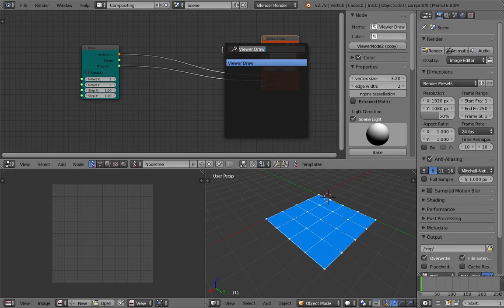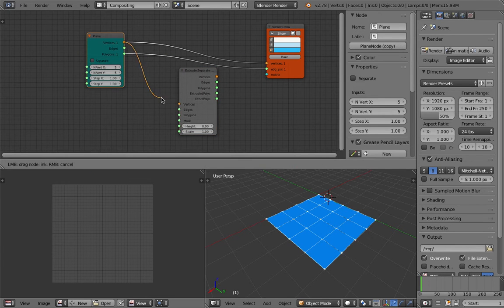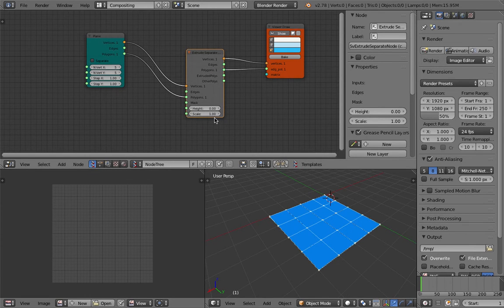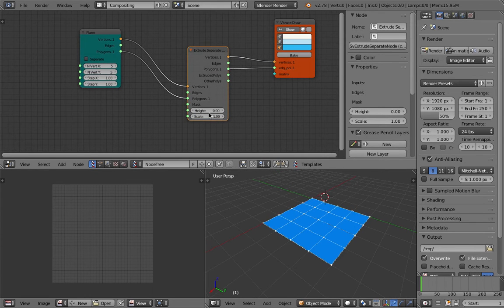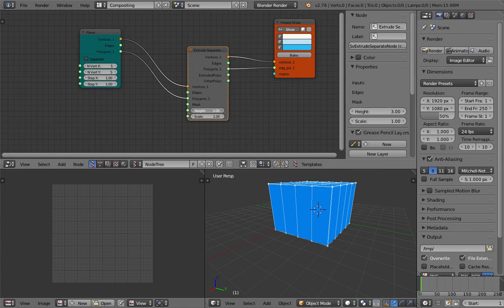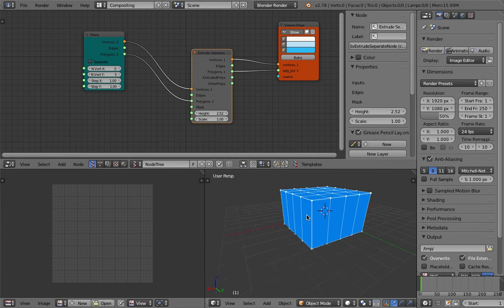And then we can use the extrude separate face, and this is going to give us what we need. So if we increase the height, we can see there's just a big block, and each building has the same size.